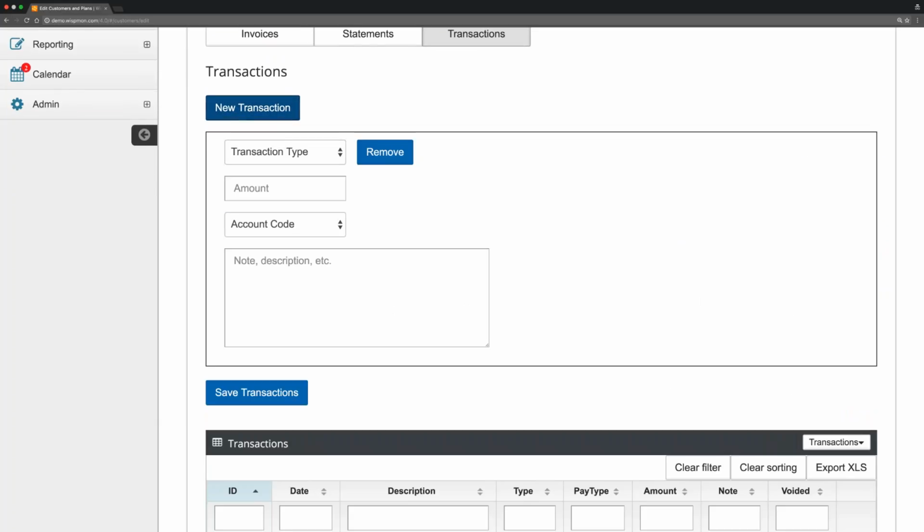I can also add additional transactions. Miscellaneous credit, one-time charges, check payments, cash payments, tax debits, tax credits, and charge-off. I haven't described for you what a charge-off is.